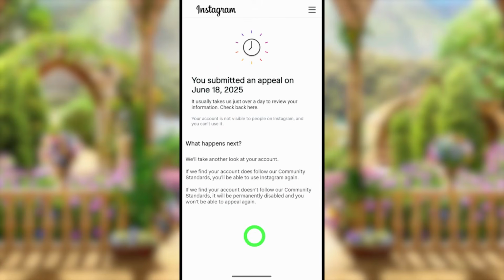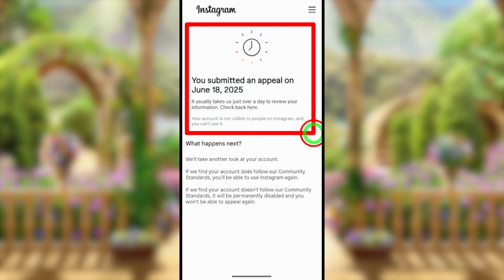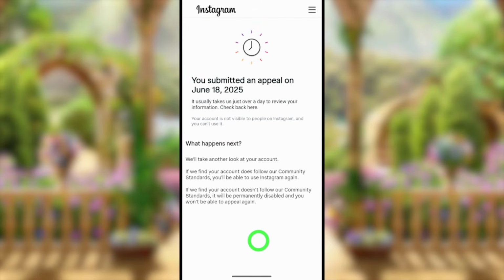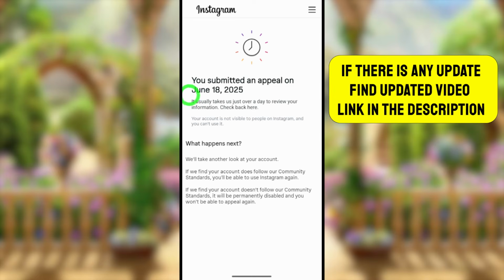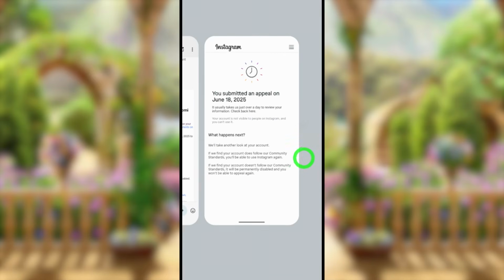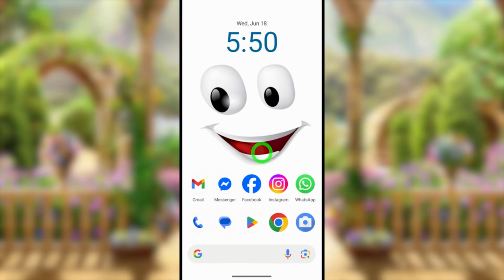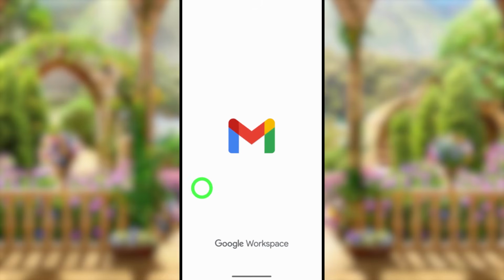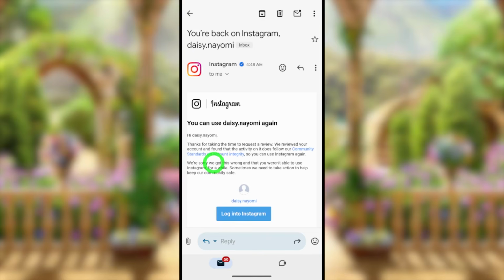Then you will get this submission message. You submitted an appeal on this day, then you have to wait 24 hours until they review it. After they review it, they will allow you to log back into your account. So now you can go back to your email application after a few hours, or sometimes, in my case, it got me this email immediately. So after reviewing your verification, video selfie or photo, they will allow you to log back into your account.